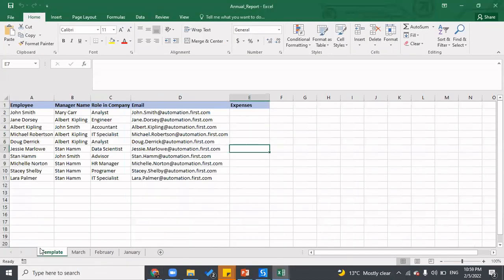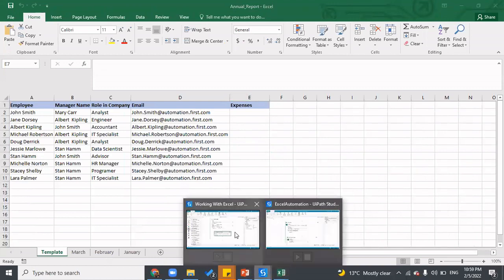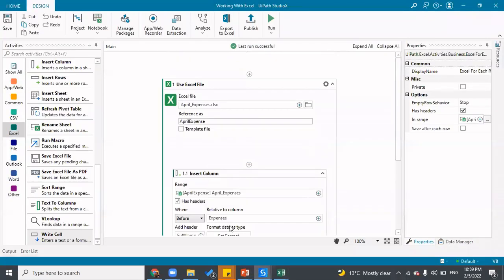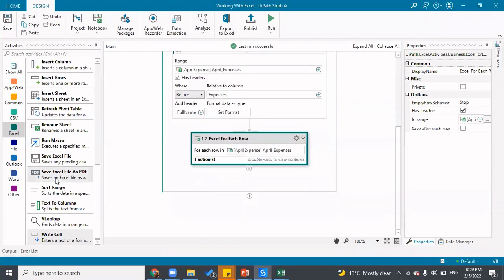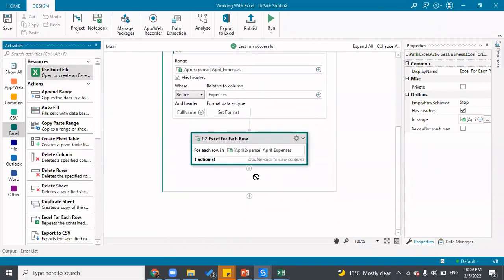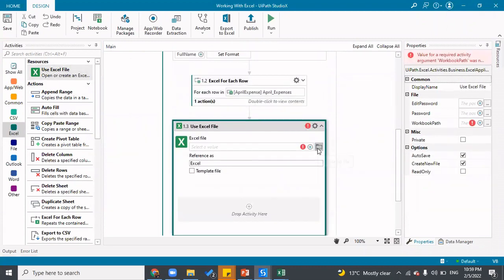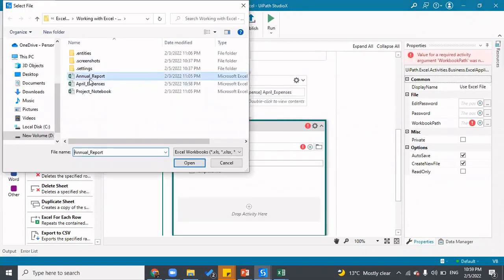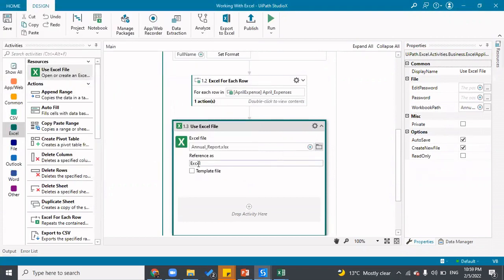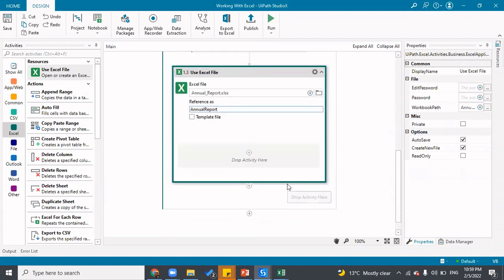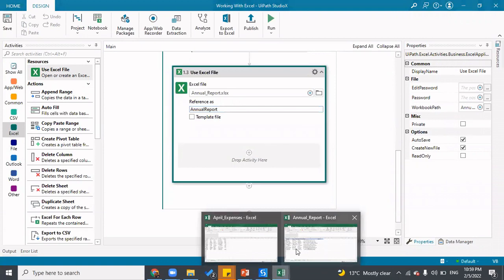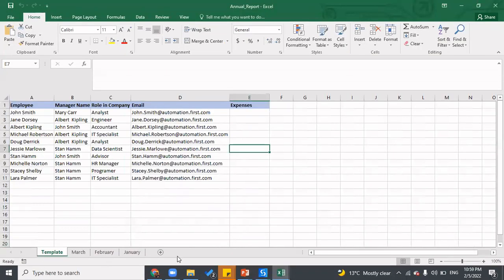particular sheet. In this particular sheet, we have to make sure that a template gets created by the same name, which is April. Okay. So I'm going to use Excel file inside this only. So use Excel file. And this time I'm going to refer to the annual report. Okay. And let me reference it as a meaningful name, which is annual report. Okay. Now I want to duplicate a sheet. So this template sheet, I want to duplicate.